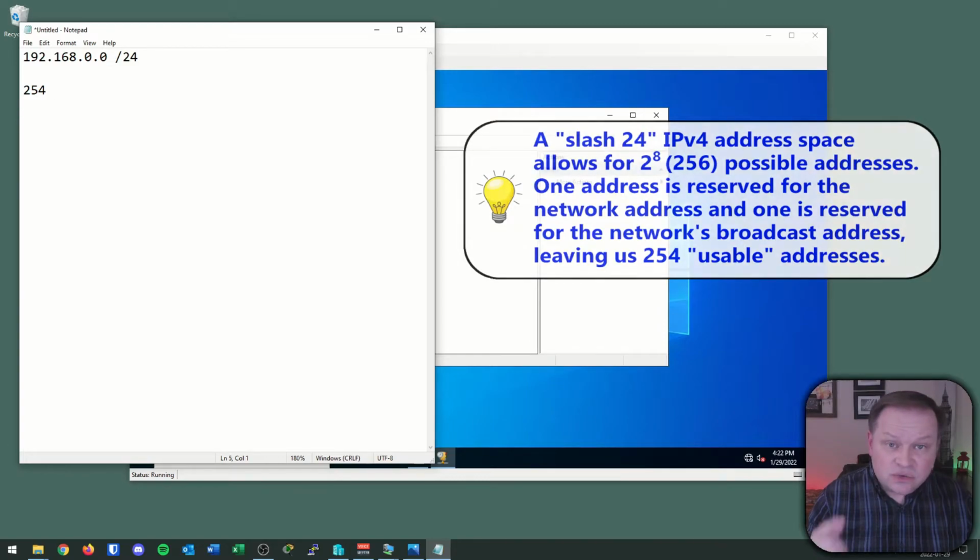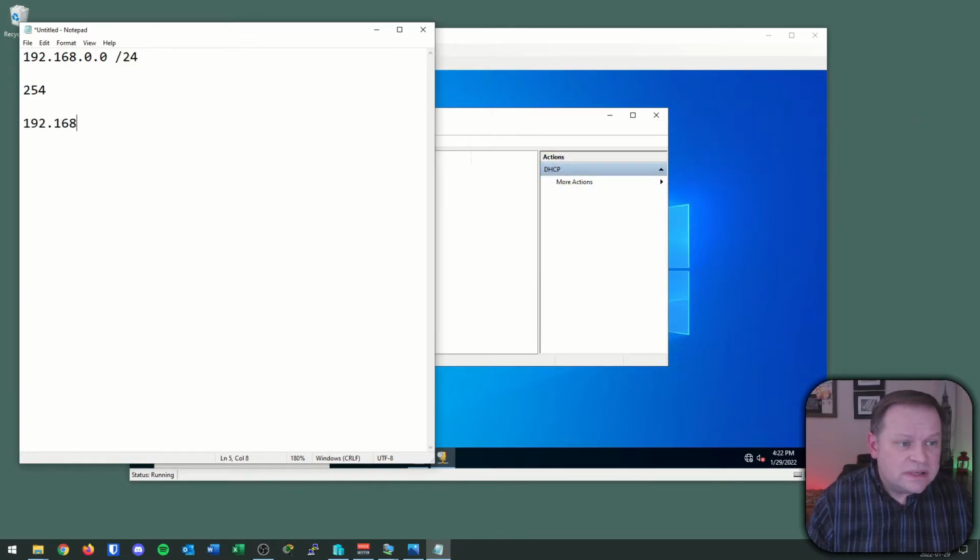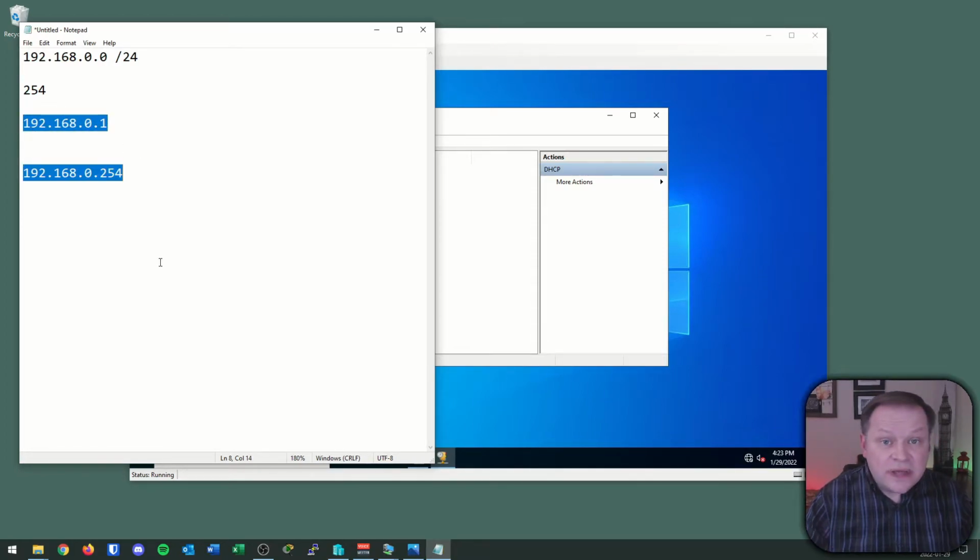That address range is 192.168.0.1, and it goes all the way up to 192.168.0.254. Those are the usable addresses, 1 through 254 and everything in the middle. Now I've got some options here. I could tell my DHCP server that you are free to hand out any address in this particular address range, and I could call that my scope.